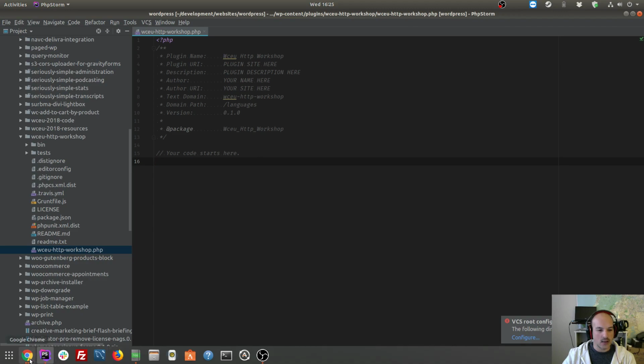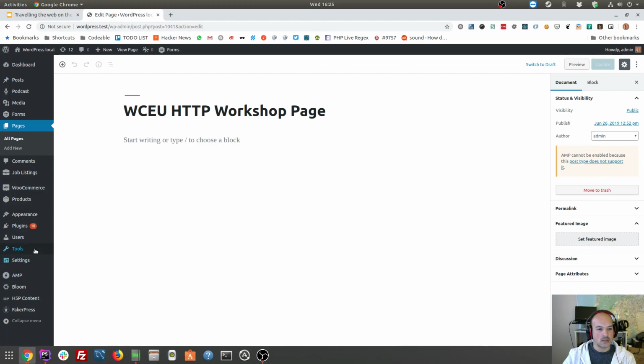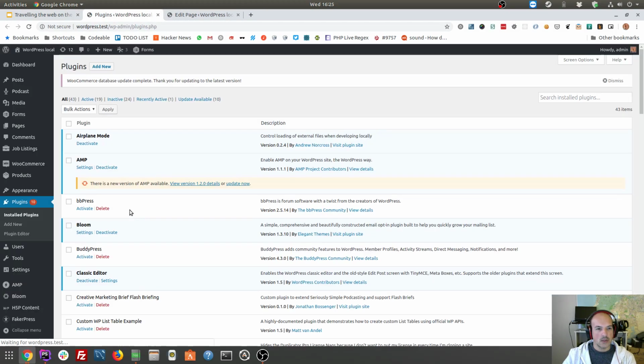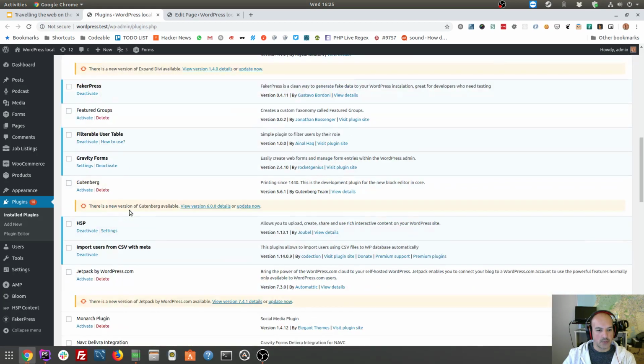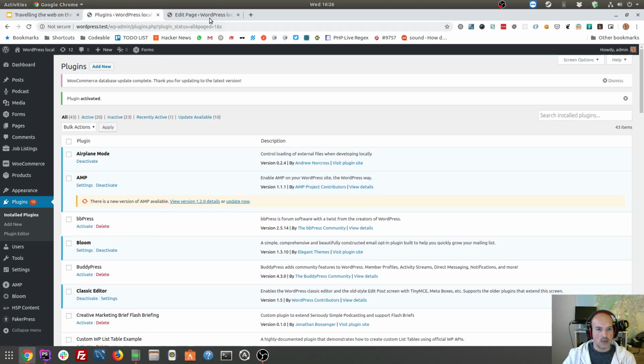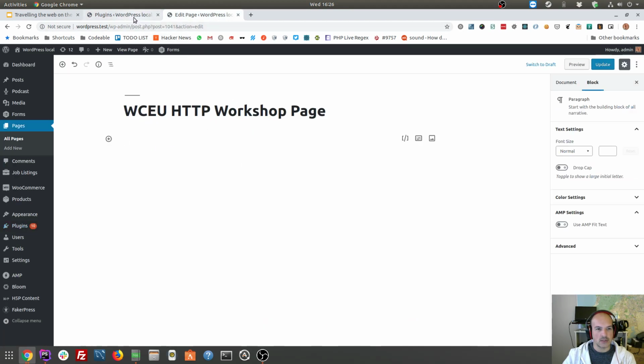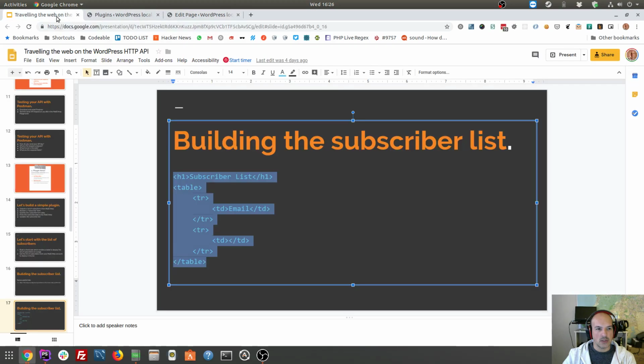If I load up my WordPress site and I go to the list of plugins, I should see the HTTP workshop listed here somewhere. There it is. I'm going to activate it quickly. And now whatever code we start typing will affect our WordPress site. I've already created a page, which I'm going to include the shortcode in once we've developed it. But for now, let's start building the shortcode.